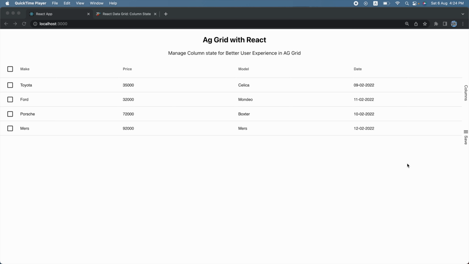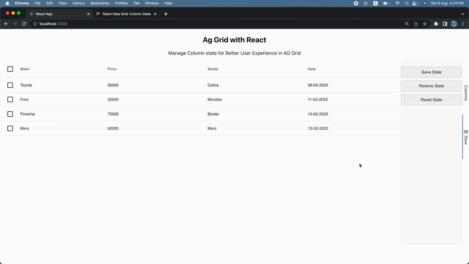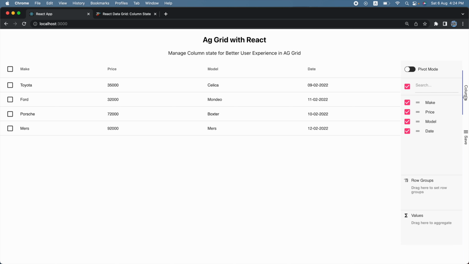So here what I have to do is expand this and click on save. Basically, I am providing you 3 states: save, restore and reset. On the top, as you can see, I have columns. From here I can select to show and unselect to hide. So let's say I want to hide this column. As you can see, it has been hidden.